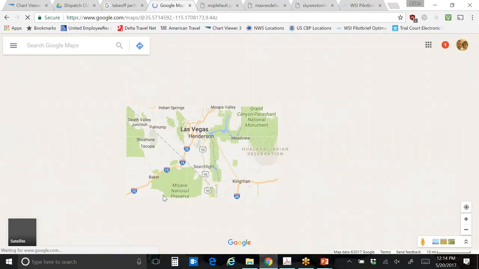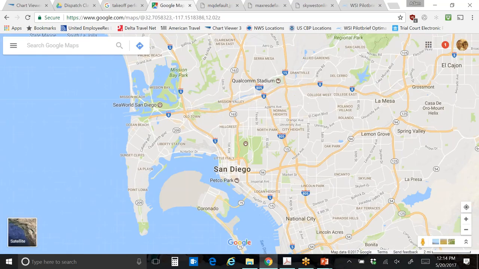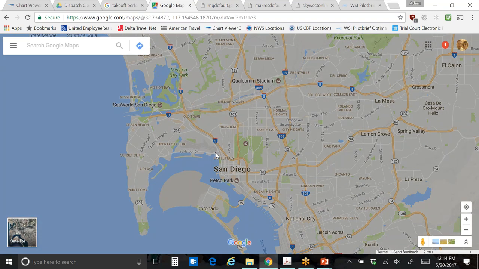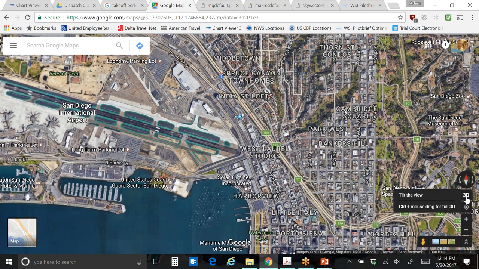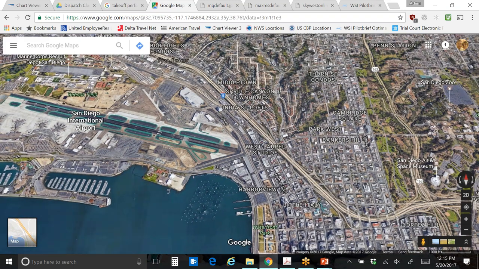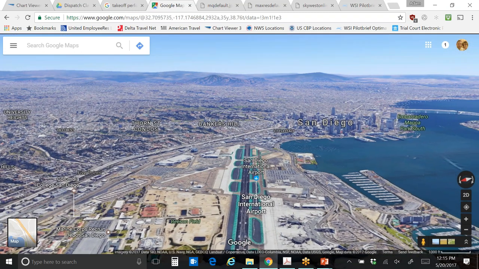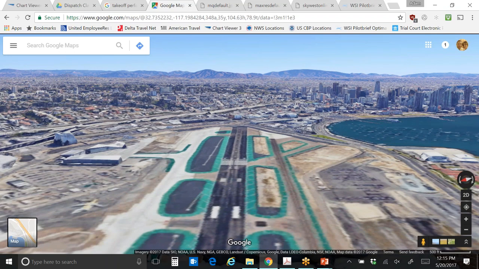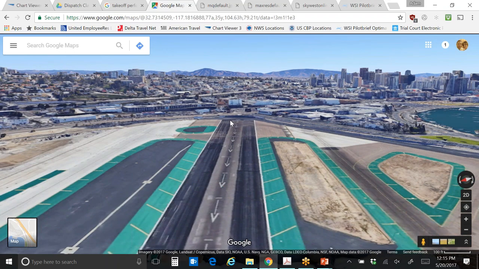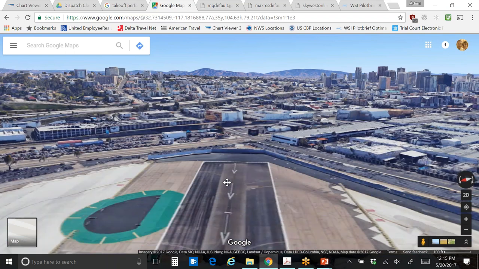San Diego, here we come. Okay, so here we are, San Diego. I don't know if it'll let me go any less than that. Anyway, this parking garage right here.